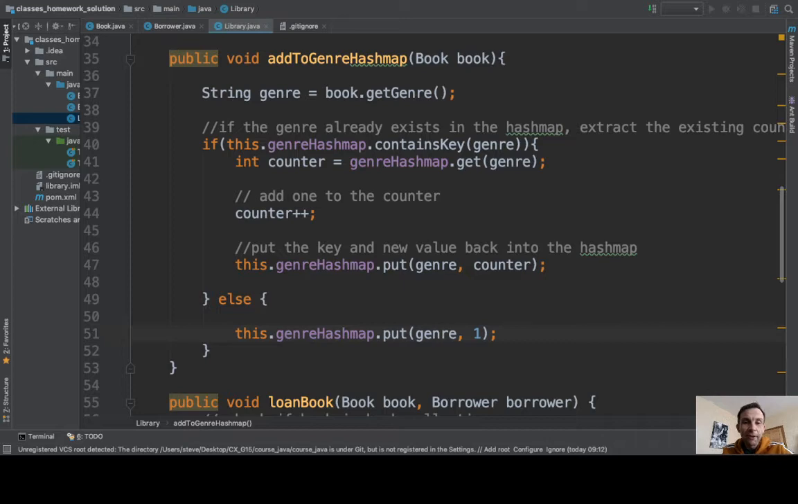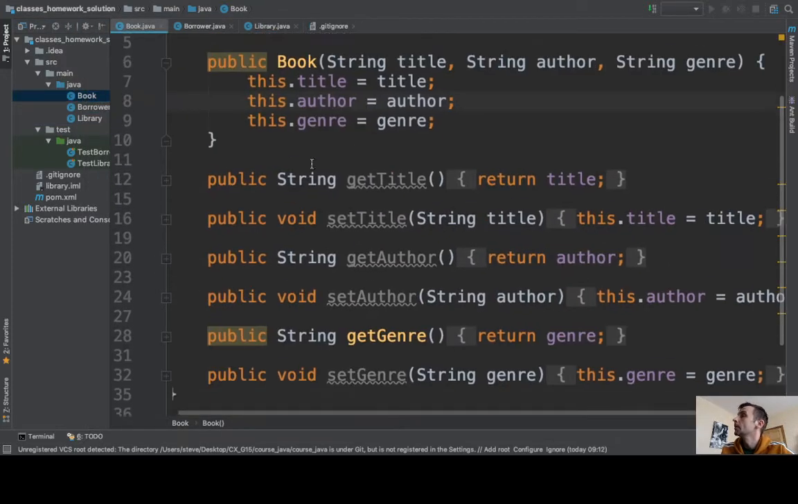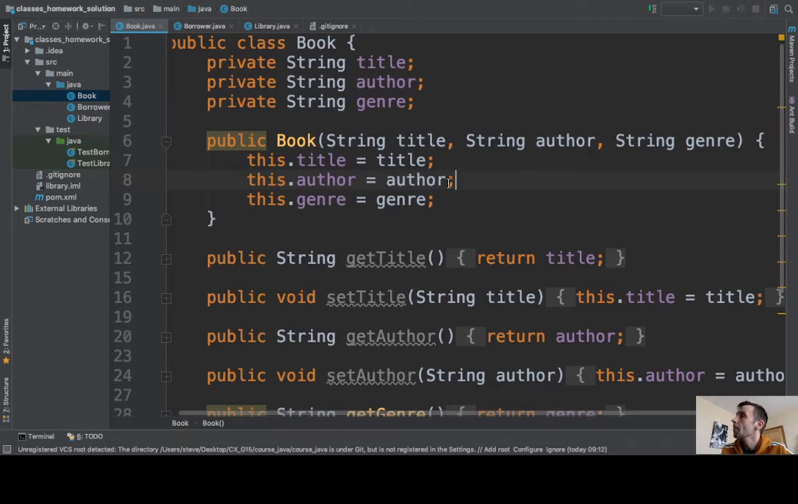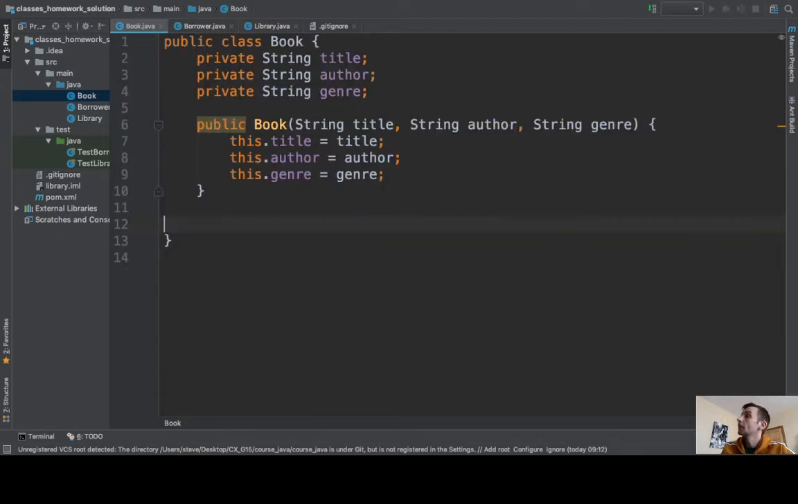Peter mentioned that he missed getters and setters. So let's just quickly go over that. So in my book class here, when I set this up, I knew that it had to have a title, an author, and a genre. And I knew that all of those things would be passed into the constructor and attached to the class in there.